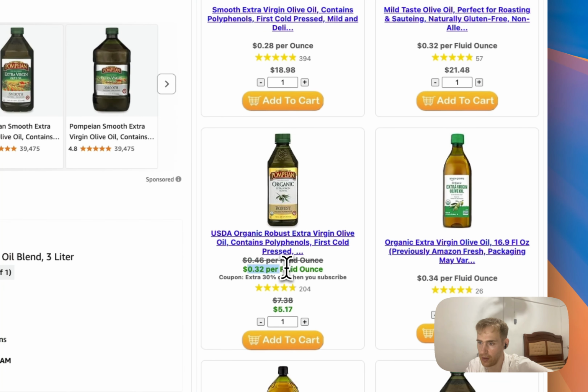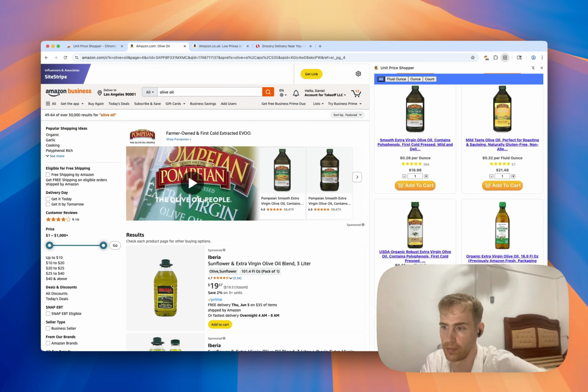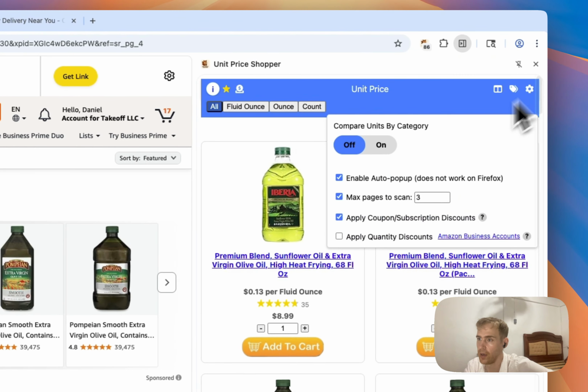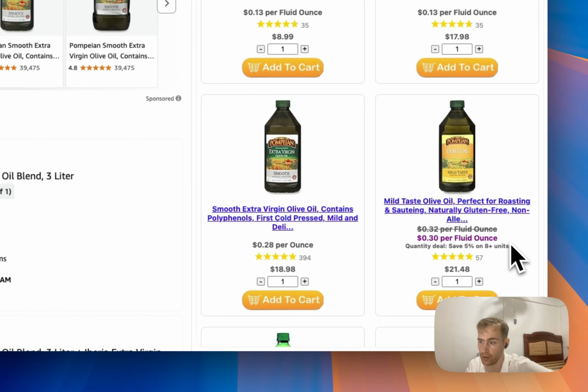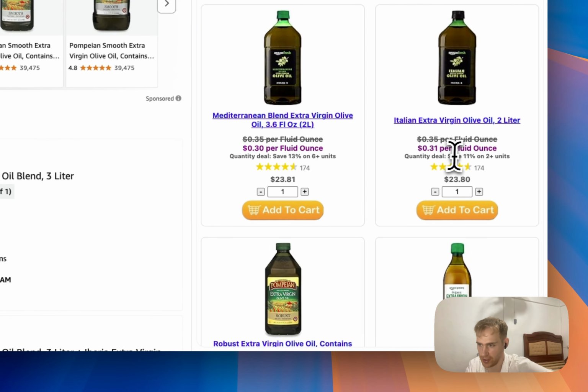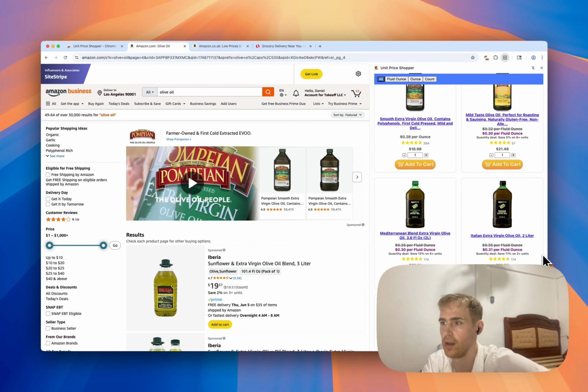So if you scroll down here, there's a coupon for this item. When you subscribe, you can get more than 14 cents off per fluid ounce, which is pretty nice. So that's about $2-ish or so. You can also, if you are an Amazon business customer, apply quantity discounts. You can see one right here, 30 cents per fluid ounce if you buy 8 or more units. And it doesn't have to be that much. For example, this one's 2+ units. You get 4 cents off per fluid ounce. I need to fix this, which I'll fix later, but it's not showing the discounted price, but I'll add that later.